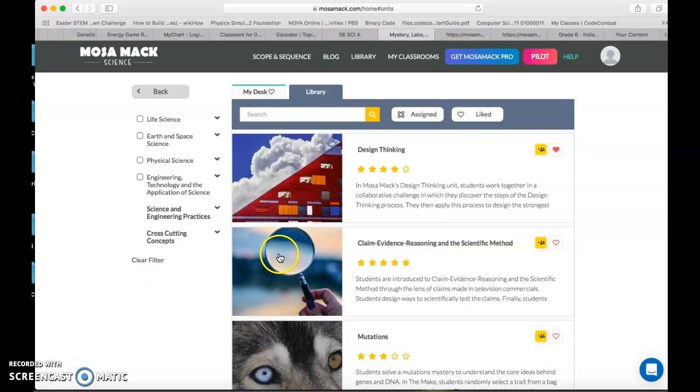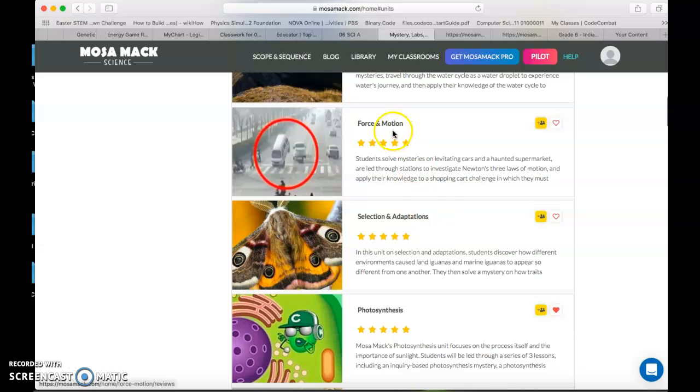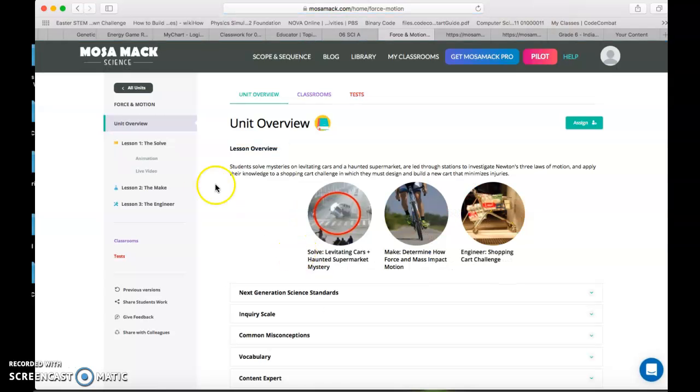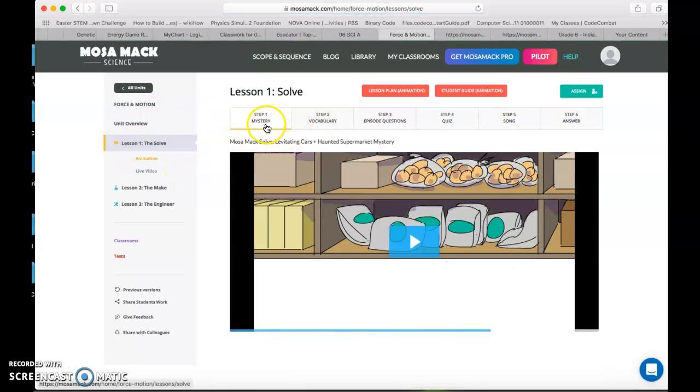Hello, 7th grade. I just want to clarify what is expected of you this week with Mosa Mack. So when you log in, you're going to go to the Force and Motion unit. When you're in the Force and Motion unit, first you're going to start with the solve, the animated mystery. So you'll do the mystery, vocabulary, questions, and quiz. This is on the first day.